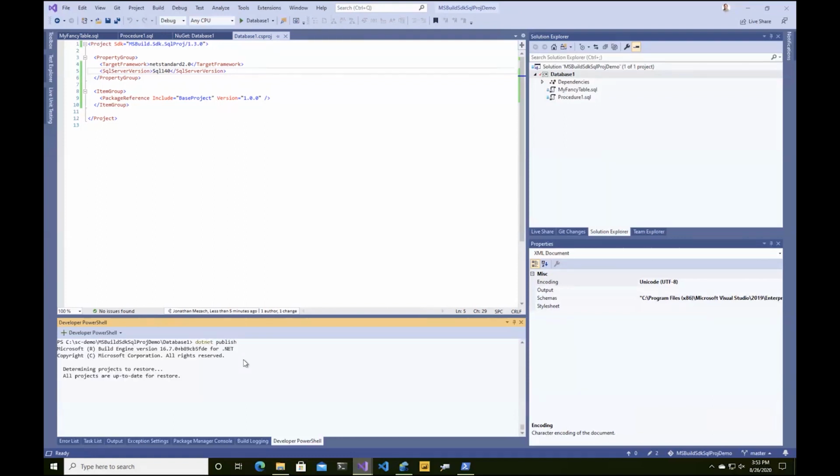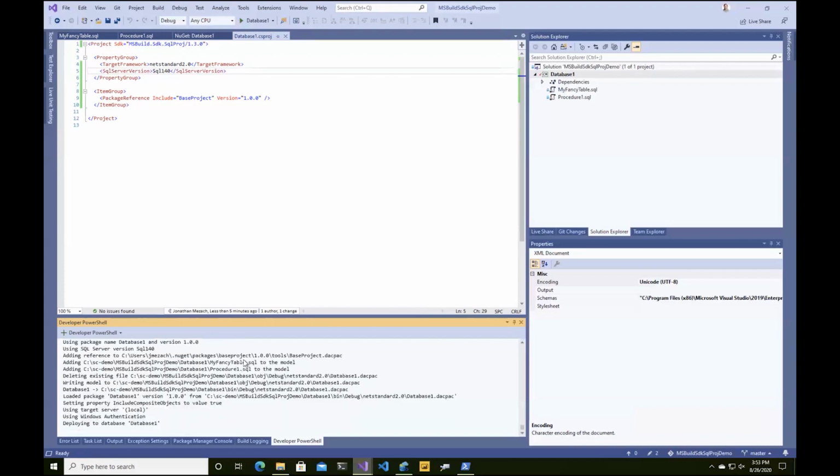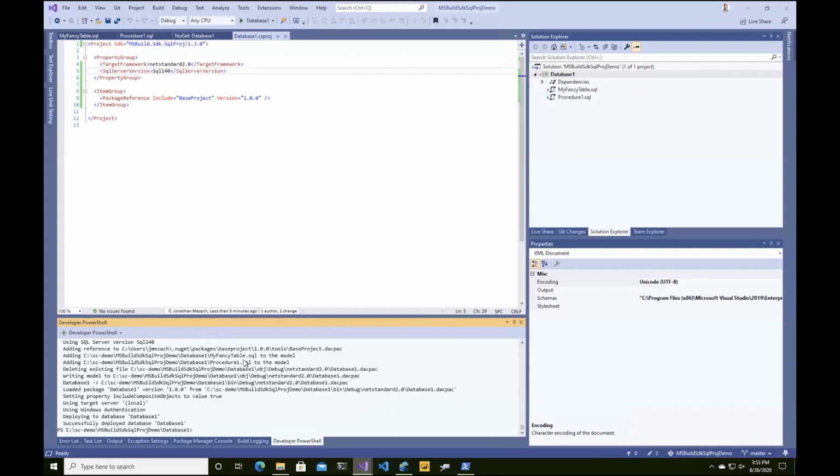And out of the box, it's going to assume that you want to target a local machine, so a SQL Server on your localhost, basically. And it's going to use the name of the project file as the name for the database. So in this case, my project file is called database1, so it's going to create a database called database1. And actually, you can see it has successfully deployed the database. So let's switch over to Azure Data Studio.